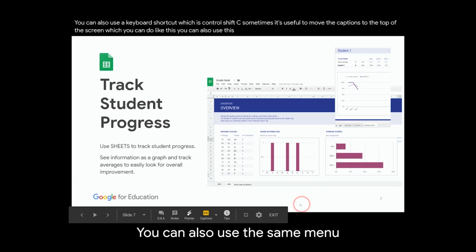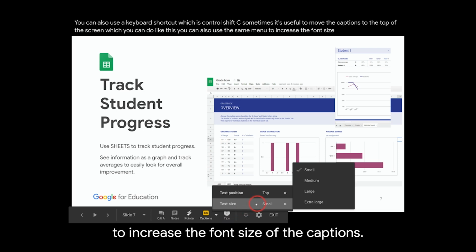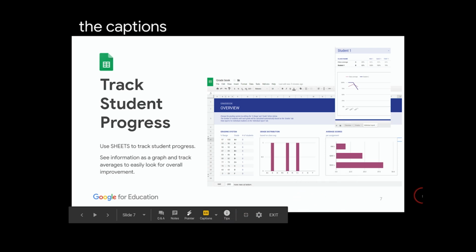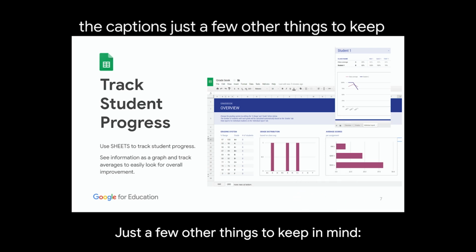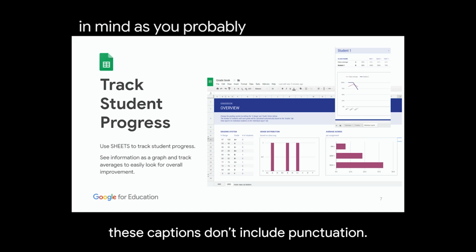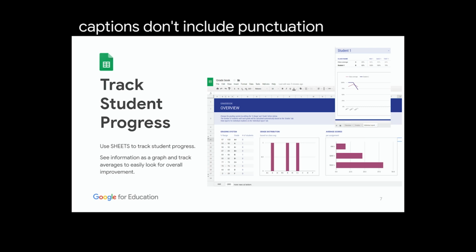You can also use the same menu to increase the font size of the captions. Just a few other things to keep in mind. As you've probably noticed, these captions don't include punctuation.